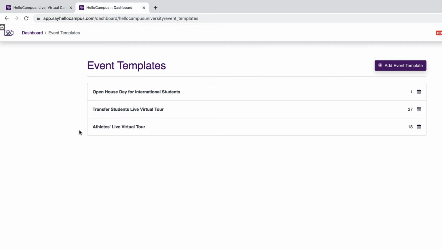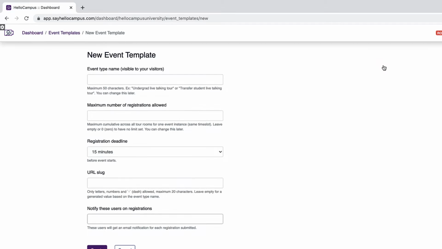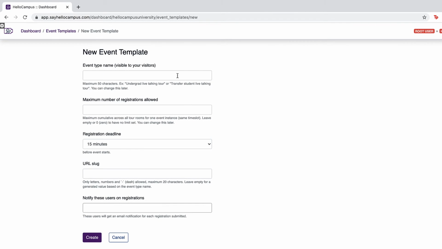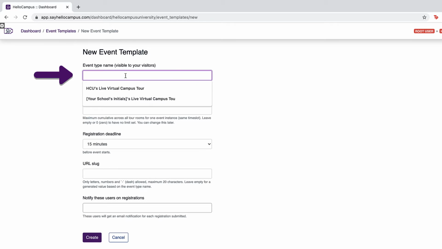To make a new event template, click on Add Event Template. We're ready to start creating. First, decide on your event type name. This will be the title of your template, and as such will be visible to visitors during registration. Again, if this is your first event template, we suggest that you keep it pretty general. For instance, you might say, your school's initials live virtual campus tour.